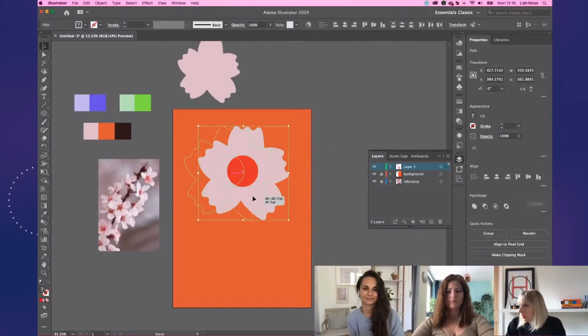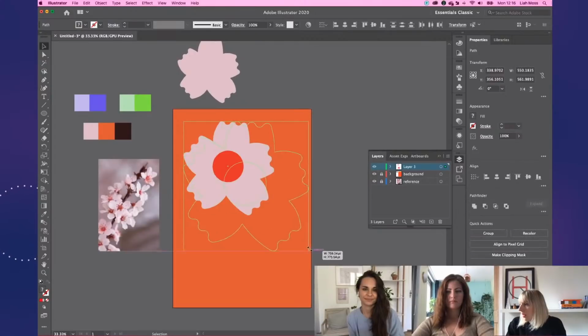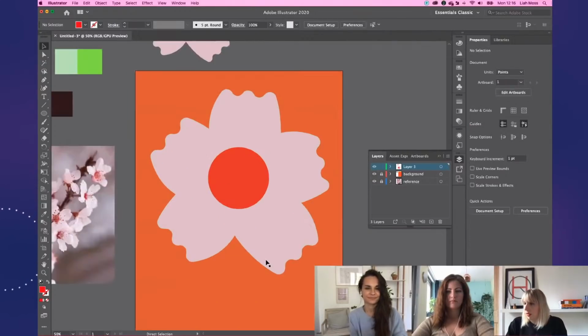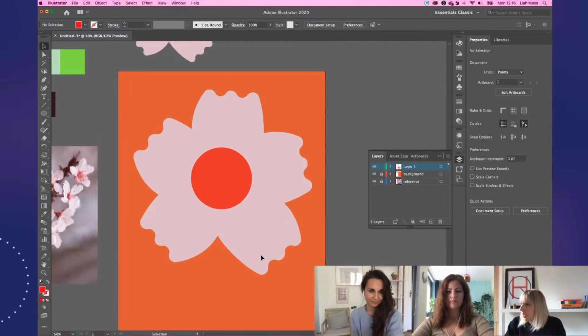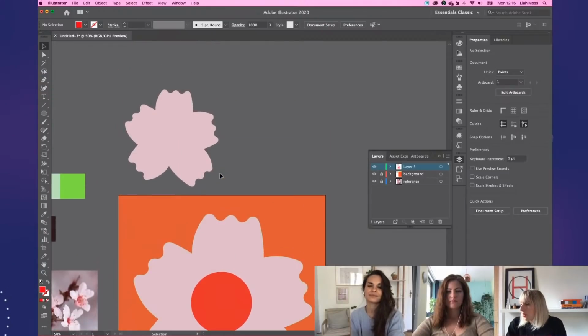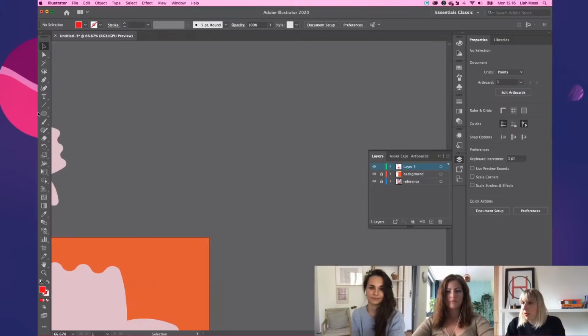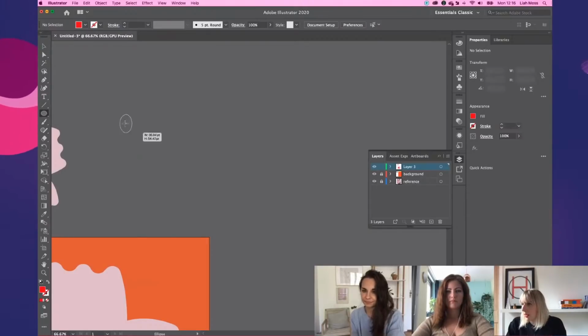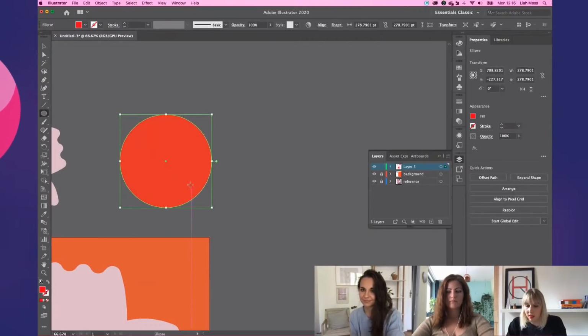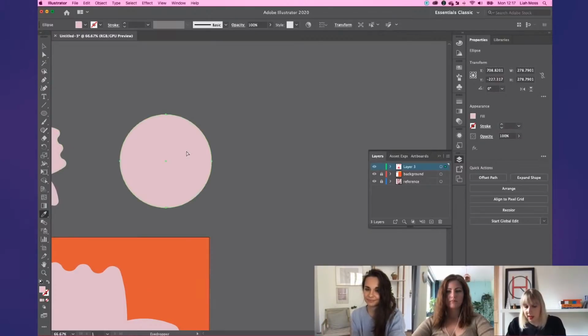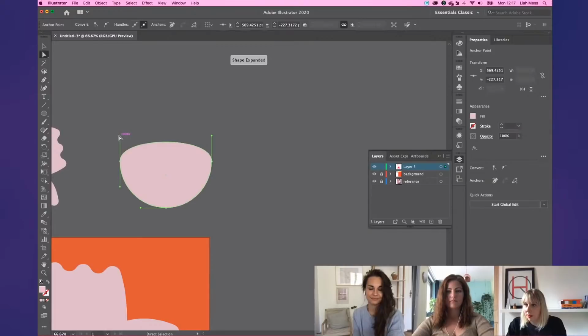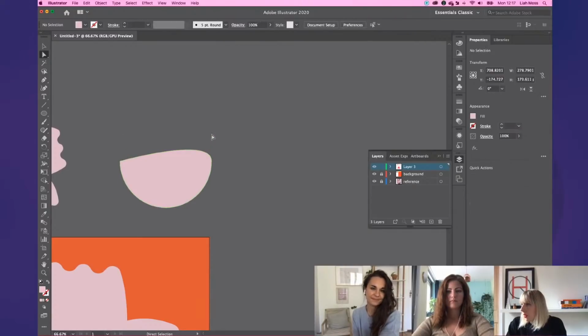So that's going to be the beginning. And then I might try out some different flower shapes as well. So maybe I want to try something a little bit more abstract. So I'll maybe get a circle, make it pink. And if I press P, it's going to get rid of this point, and I can press A to tweak the handles here.